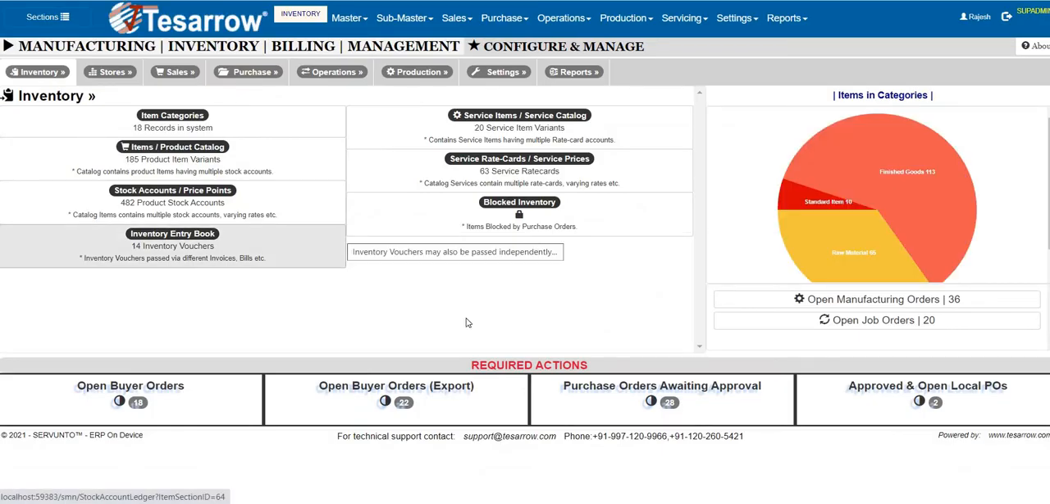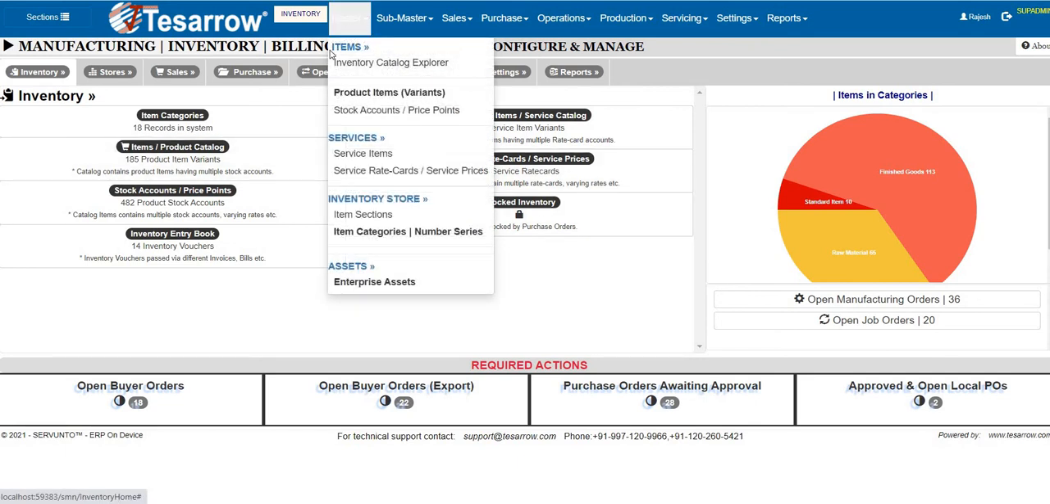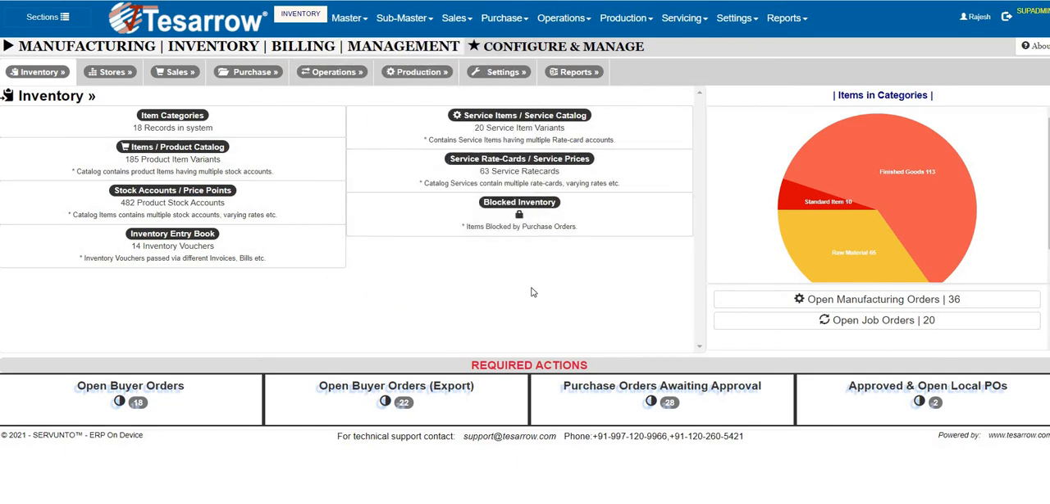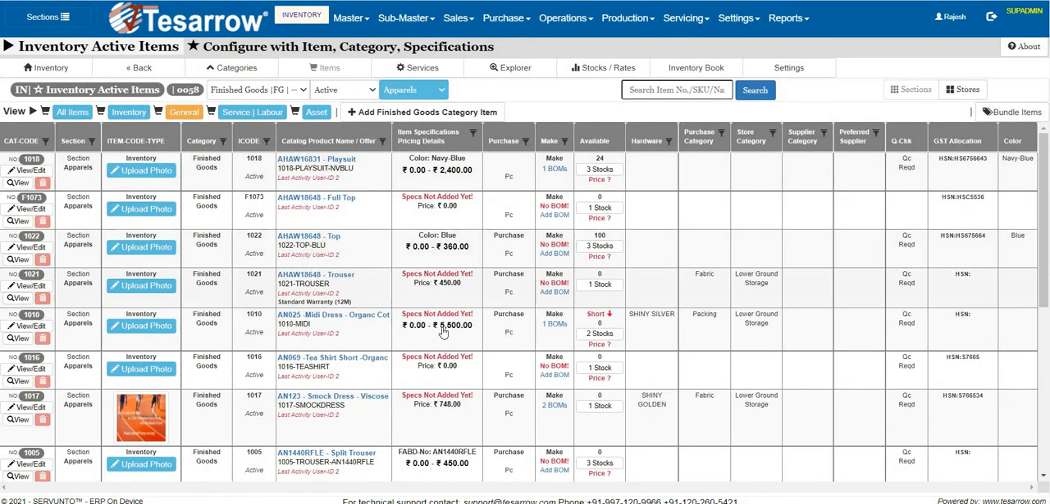When we log into the system, the home screen is shown, which allows us to carry out multiple business activities like maintenance of items, submasters, sales related, purchase related activities, operations, production, servicing, and settings, and along with multiple analytical reports. In order to create an item, just click on items catalog. Here we are shown multiple items that are already created.